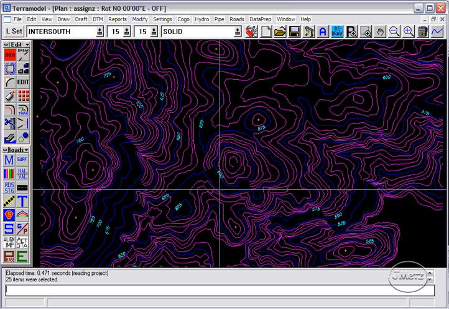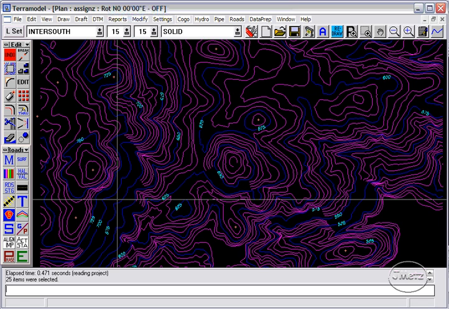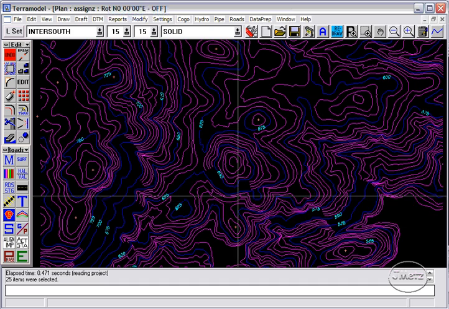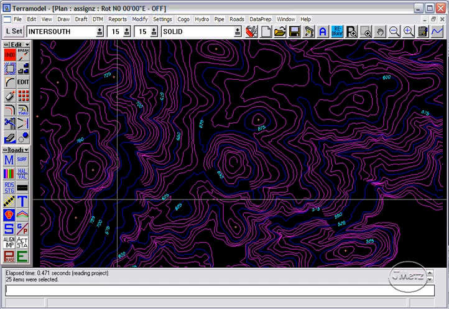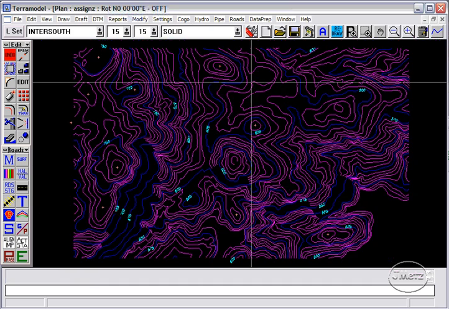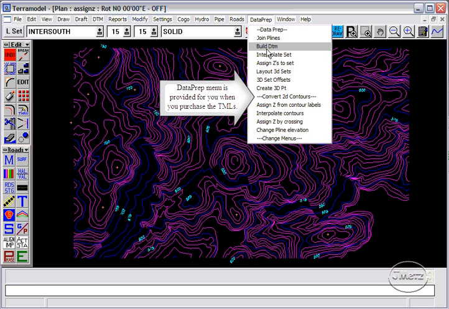Let's start with an example file that contains 2D contour data. The contours are labeled, but the elevations are not assigned. Let's go to Data Prep and then do 2D contours.